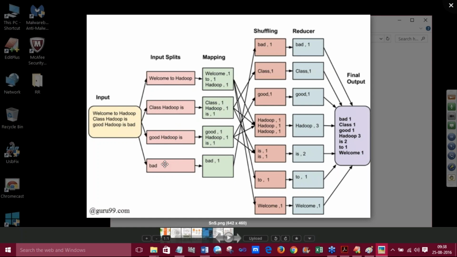That is the input split. Whenever the input split is completed, we go for mapping. What mapping? Key and value, K1 and V1. Welcome, first time coming: key comma value. Welcome, the word coming the first time, gives Welcome comma 1. Like this MR is doing. Please don't confuse. I'll show you the program also. First mapping, then reducing. Welcome first time, Hadoop first time, like that it is mapped.